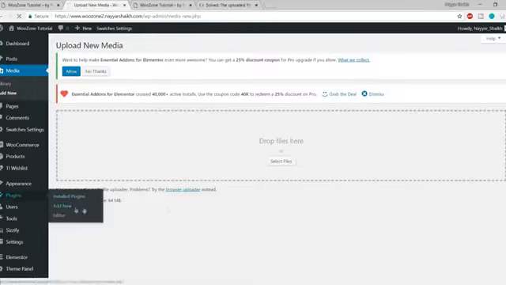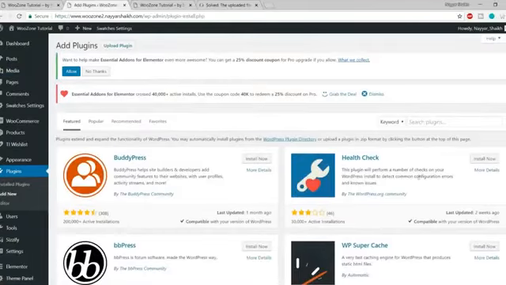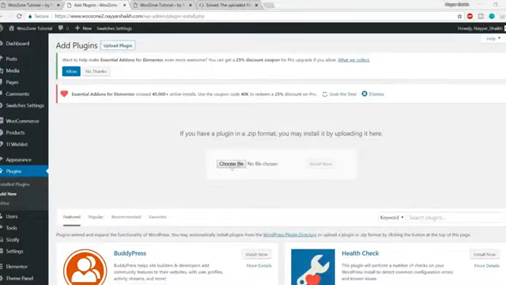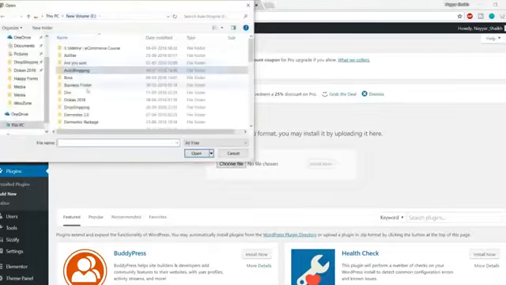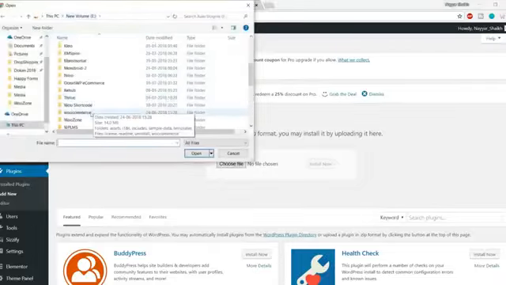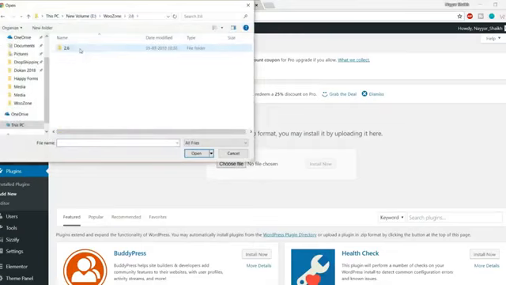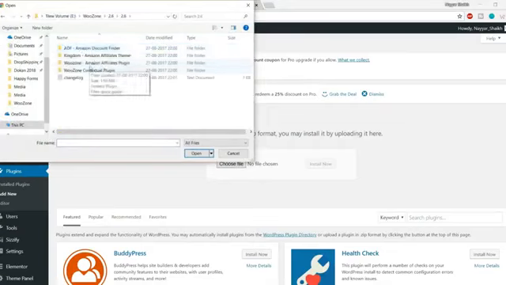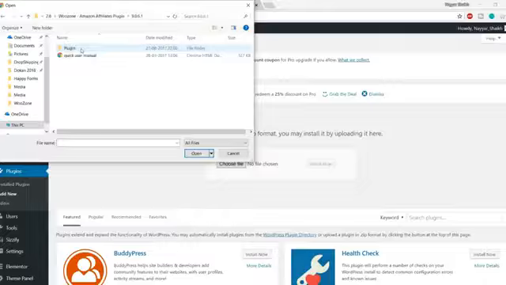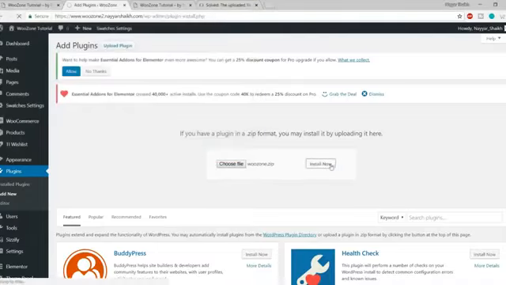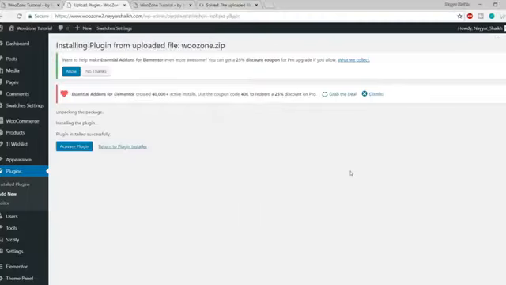Okay, so again, go to plugins and click on add new. Now this time we don't have to add a plugin this way. We have to upload a file because we have a file. So click on upload plugin, choose file, and let me go to that file, Woozone 2, whatever the folder is, Woozone Amazon affiliate plugin. Okay, this is the file. Select this file, click on open, click on install now. Okay guys, so this plugin is successfully installed. Now let's click on activate plugin.